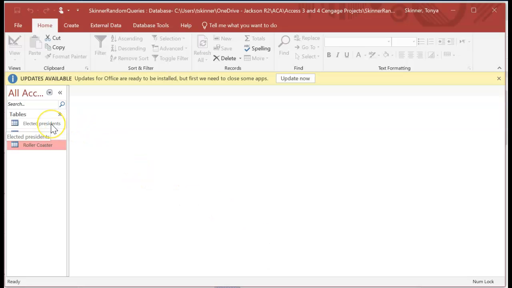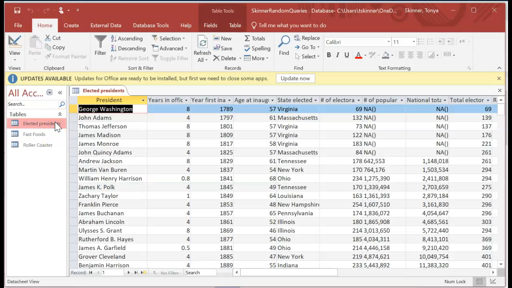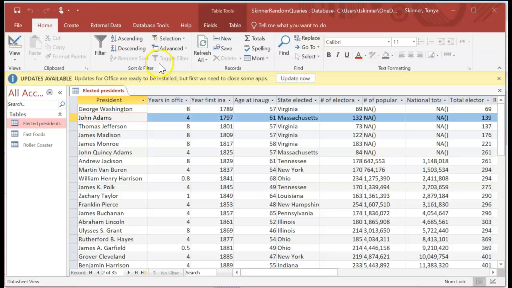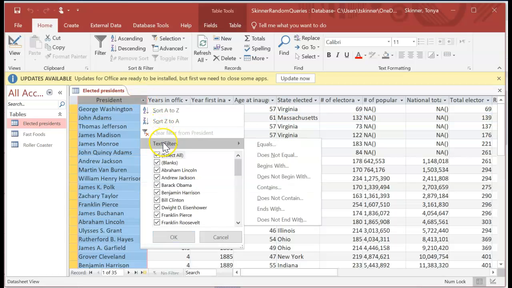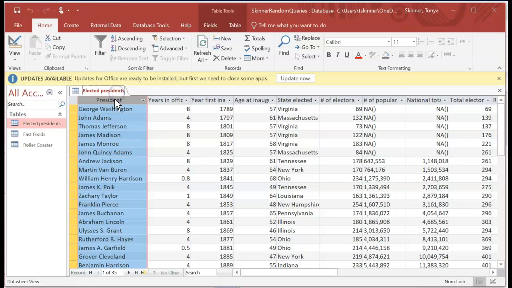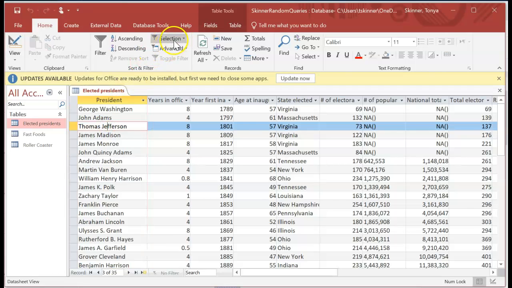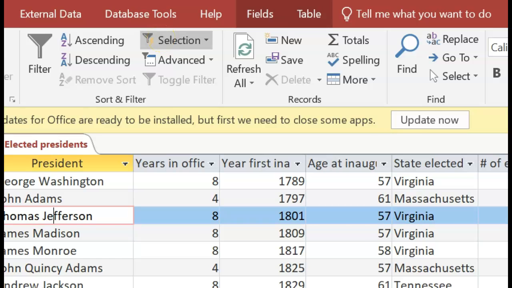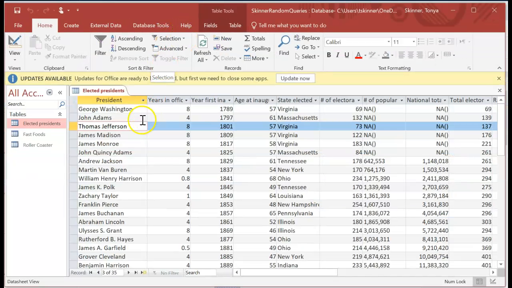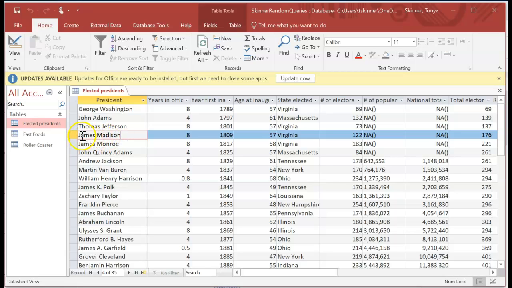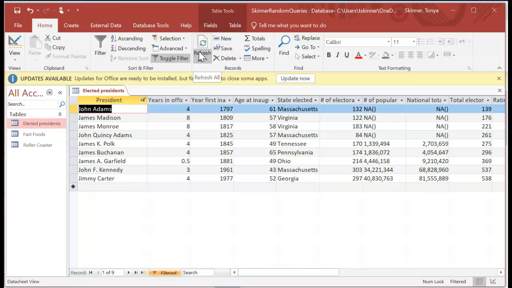So let's go ahead and open up the elected presidents. And if you recall, to use the filters, you're either going to use the filter list arrows, and there are text filters, or you can use filter by selection, which is going to be up here in the sort and filter group, and it has a lightning bolt on it. So filter by selection is what we'll do if we're going to highlight something. So if we wanted to do starts with J, we would highlight the J in just any of them that start with J, then go to selection, and then begins with J. And there we go. We would have John Adams and all of these others.